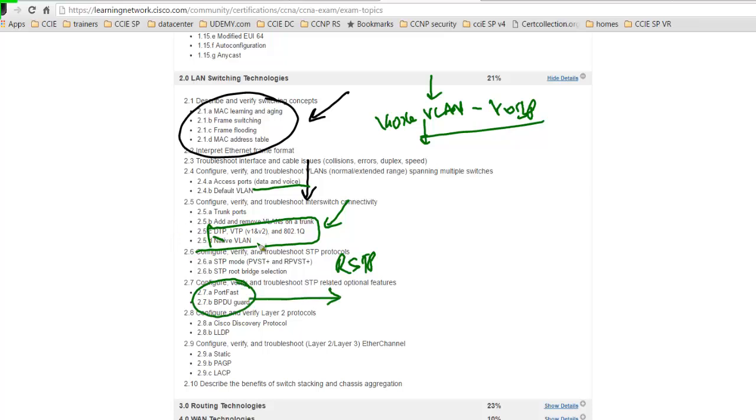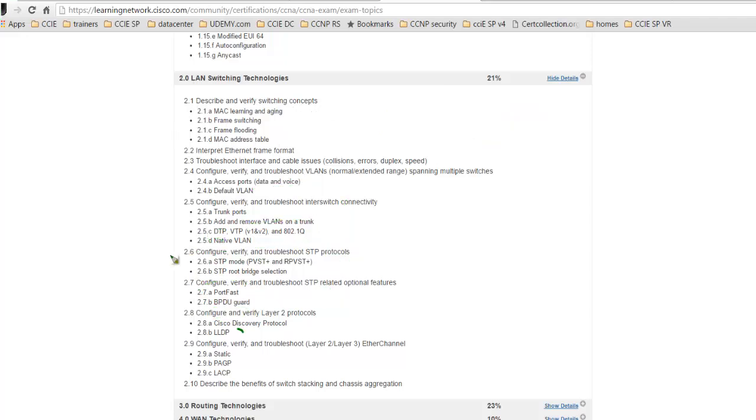Additionally, you will see some enhancements like PortFast and BPDU guard, which are used to speed up the convergence process and to protect your switch from spanning tree failures. You will also see something about EtherChannel, which is about aggregating multiple links between the switches. If you're already familiar with CCNP routing and switching, you don't need to worry much about this, because if you have already gone through my CCNP videos, you will see most of these topics covered in detail with labs.